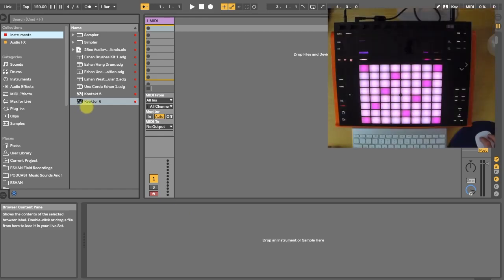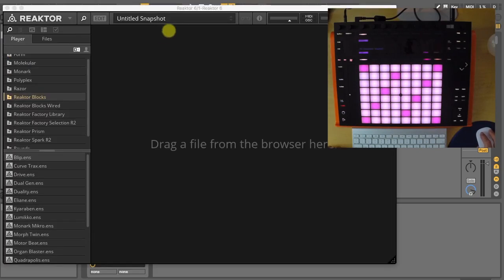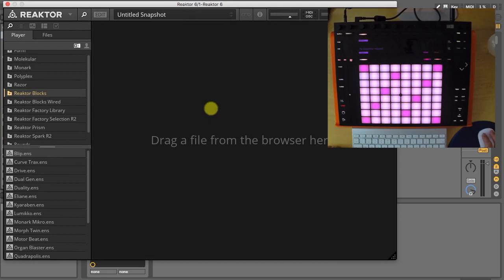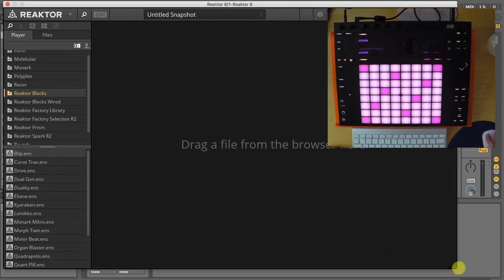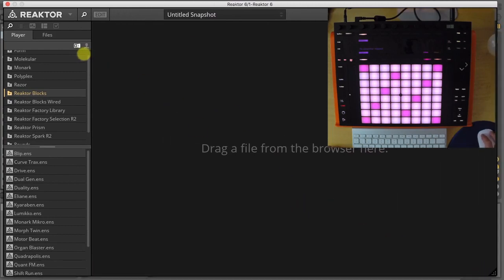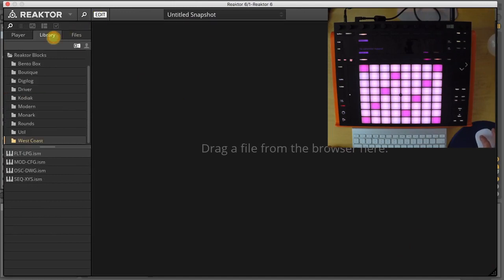So first of all, we're going to drag an instance of Reaktor 6 onto our MIDI track right here. And as you see, it opens up an empty Reaktor window. So we need to load our Reaktor Blocks in there. First of all, we need to click on Edit, Library. And from there, we're going to start dragging in modules.